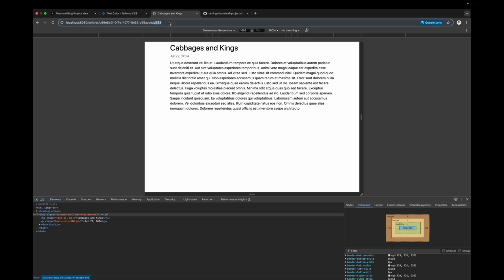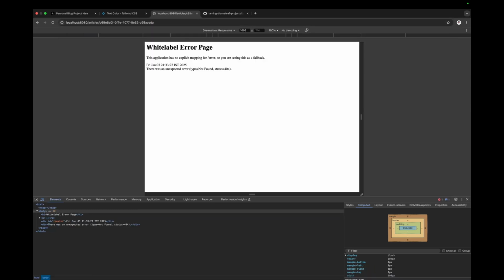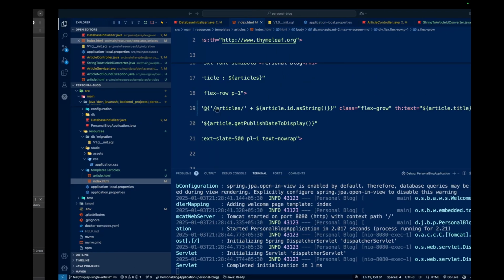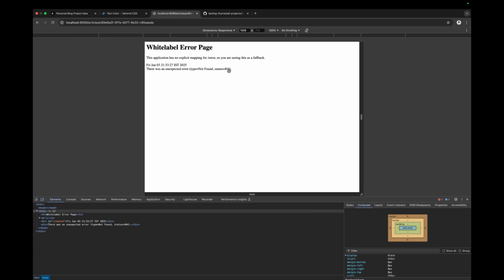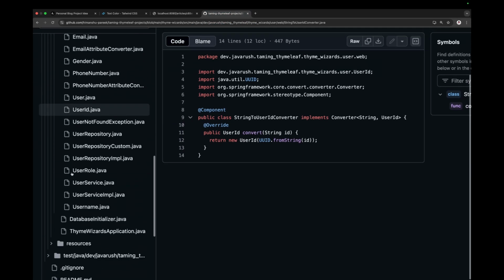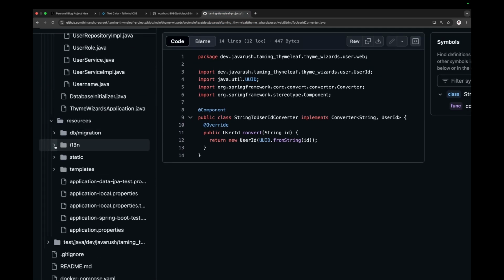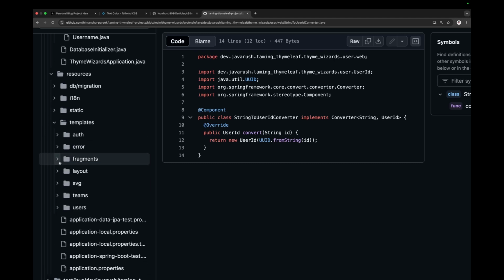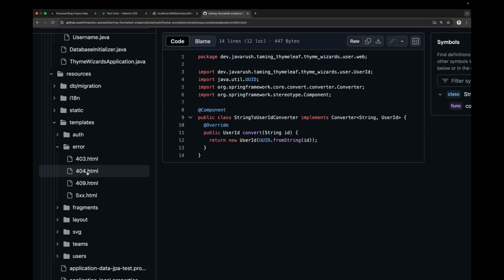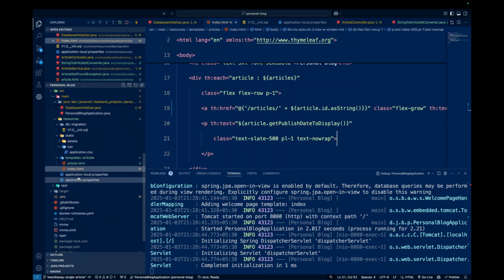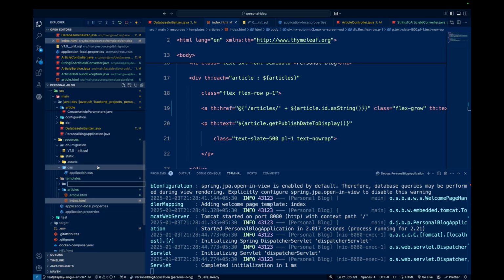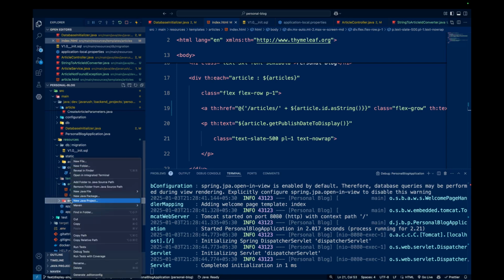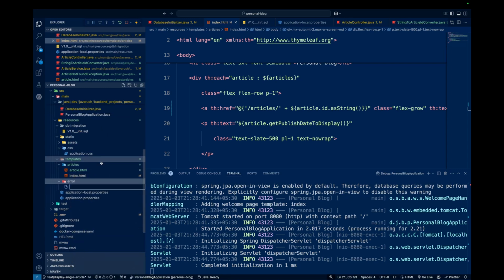Now let's say if we provide some invalid ID, then we see this white label error page, but we don't want to see that. For that, if you can see, we are getting status 404. So for that, we need to create one HTML file. If we go to resources, templates, then we have error and then 404.html. So inside resources, templates, let's create a new folder. I will call it error. Inside error, let's create a new file 404.